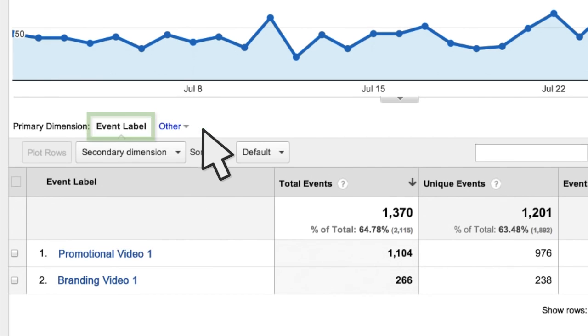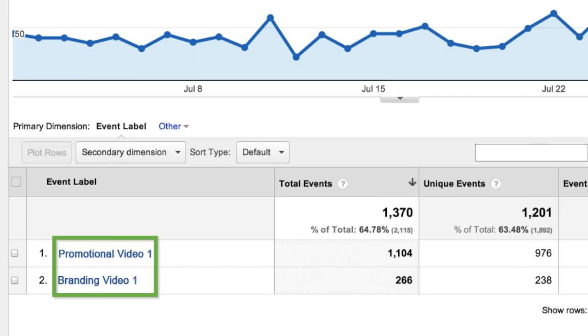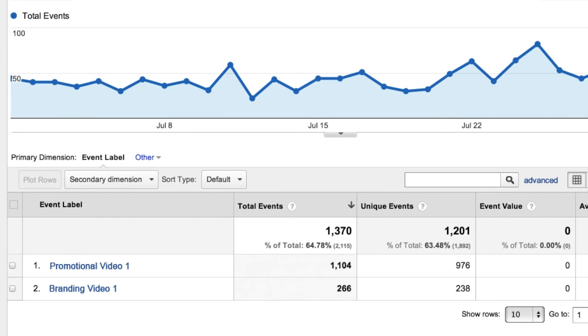The label attribute is an optional piece of information that provides more context to the event action. For example, if the action of your video player is play, then the label might be the name of the video that is playing. Finally, you have the option of setting a value with your event. For example, if you want to be able to track how long it takes a video to load in your users' browsers, you could set a value that indicates the video load time.